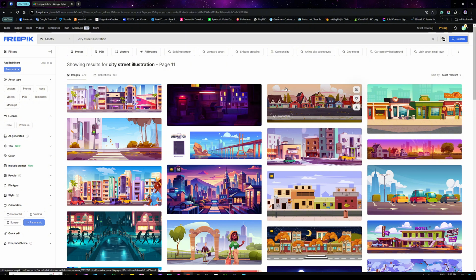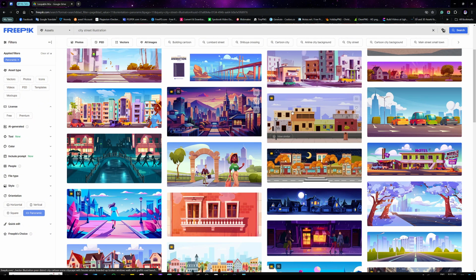Then you can just keep scrolling or go through pages until you find a perfect image that you want to work with. And if you're a subscriber, then you don't have to worry about downloading any of the images available. But some images do have this crown icon on the top left. It means that these are premium images.